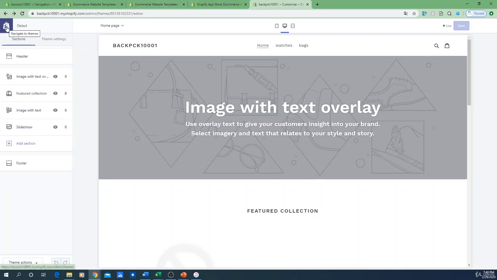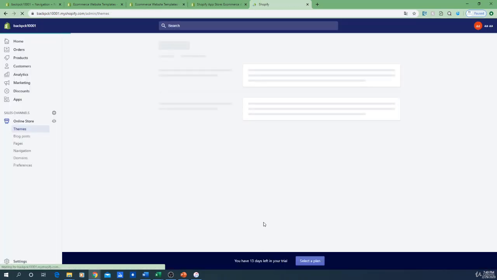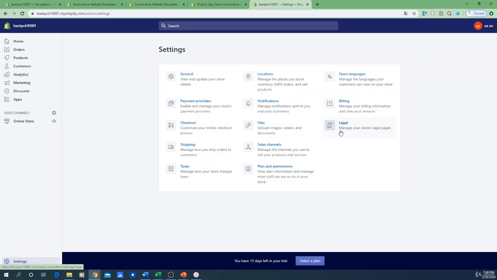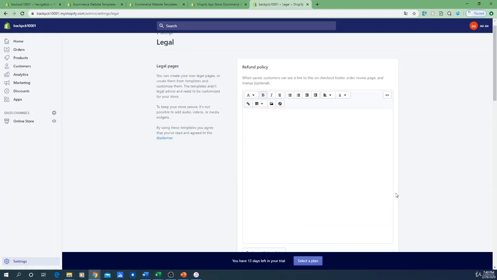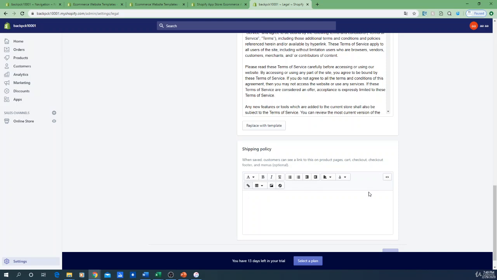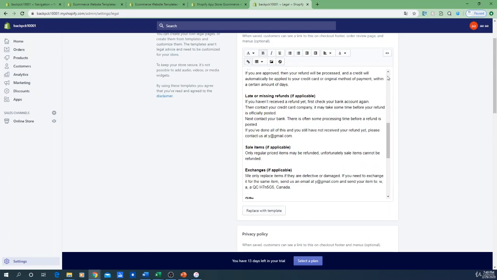So as we saw today, our goal was to create a refund page, privacy page, and the terms of service page. As I explained, the first thing you do, you go on settings. Let's do it on fast forward. You go on settings. When it's done, legal, replace with template on the 3 of them, plus add the shipping policy. Don't forget to read each one of them and change them.